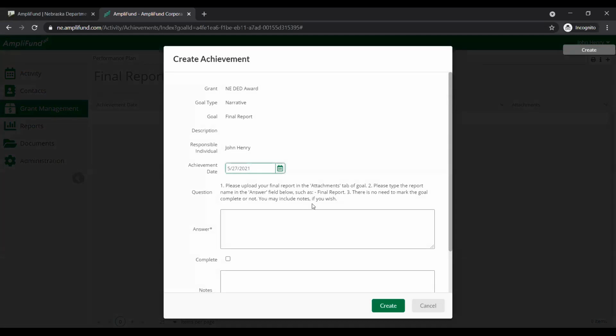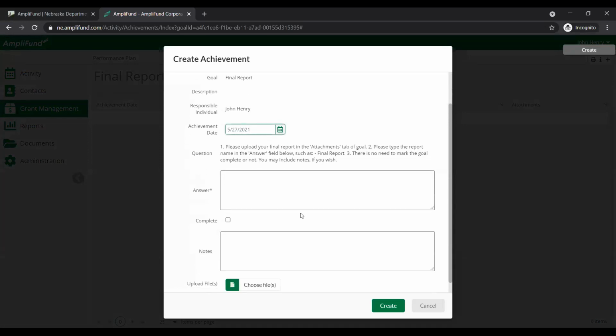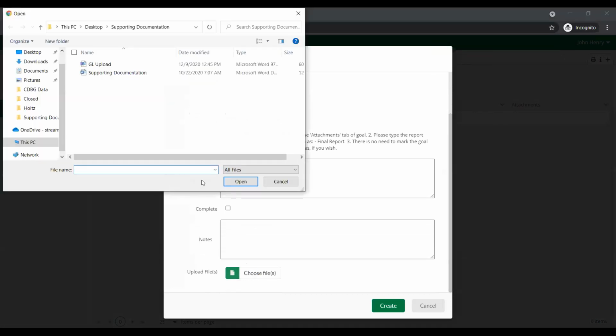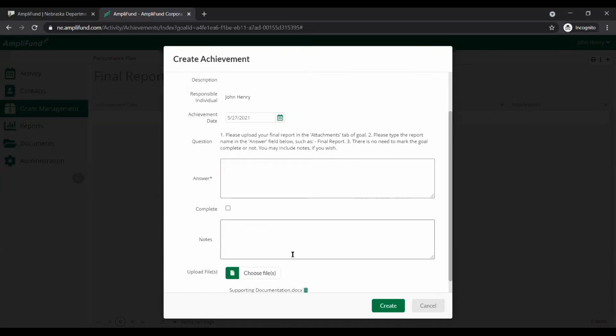And what you do here is follow the instructions. So first, upload your final report in the attachments tab here. So go ahead and click on the upload file. Let's say, search your desktop for your final report, get that uploaded in here. And then here in the answer field, you'll type in the report name in this section. So I'm going to type in an example report name.